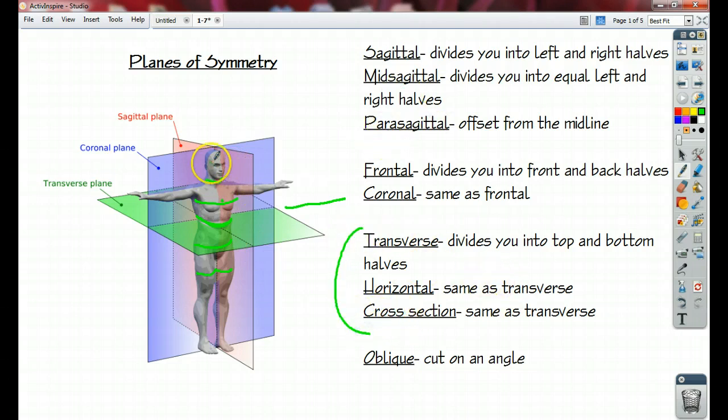Now, parasagittal meant off from the center, and mid-sagittal is if I were to cut you right smack in the middle, but this is not parasagittal. They just still call it a cross-section of whatever body part we're looking at. So cross-section of the head, cross-section of the leg, cross-section of the ankle, whatever it is. So they don't really go into para-horizontal, para cross-section, para-transverse.